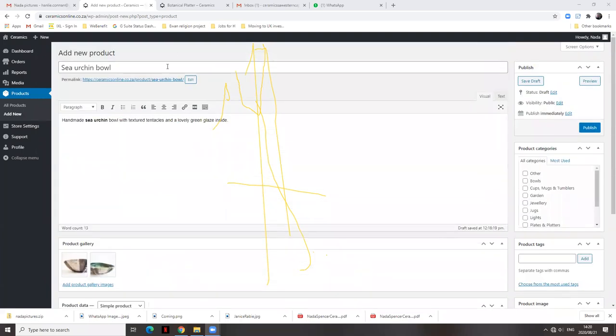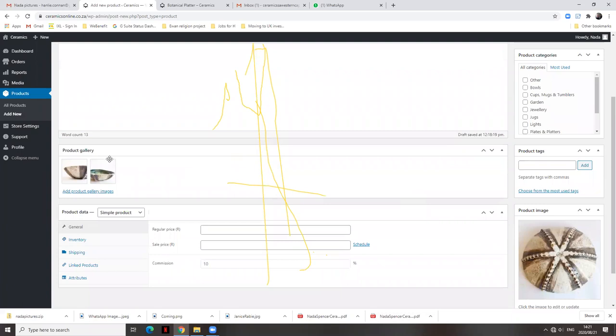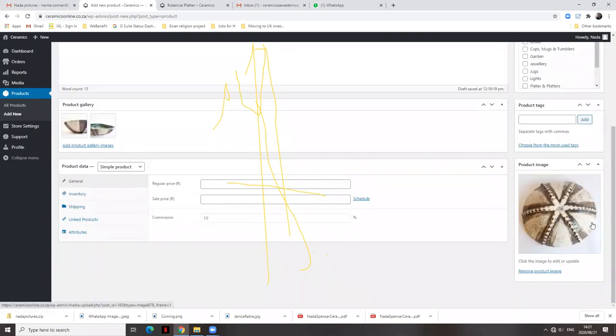So if we go to the top of the page, let me just recap. At the very top, you can see the product name, Sea Urchin Bowl. I then move my mouse down and I've highlighted the description for the product, which is handmade sea urchin bowl with textured tentacles and a lovely green glaze. As I scroll down, you can see the two additional product images that I've added, the side views of the bowl. And right down on the bottom, on the very right-hand side, you can see the main image for this product that I've uploaded. Can everyone see that?